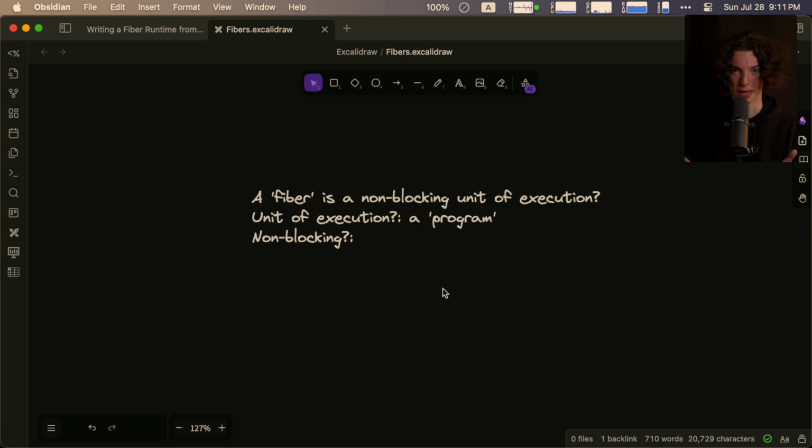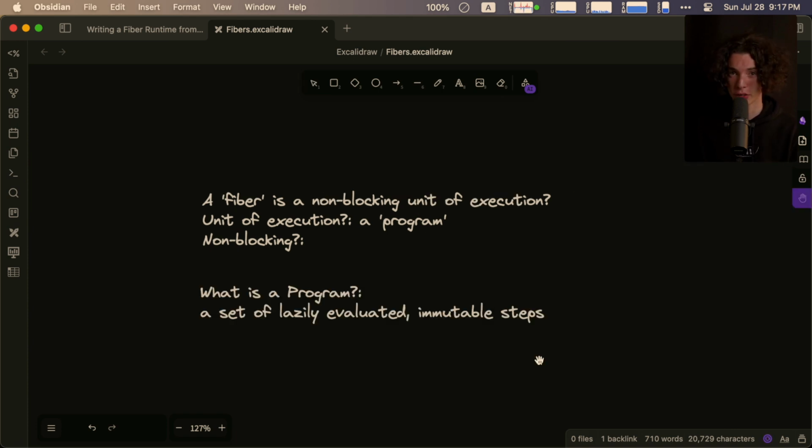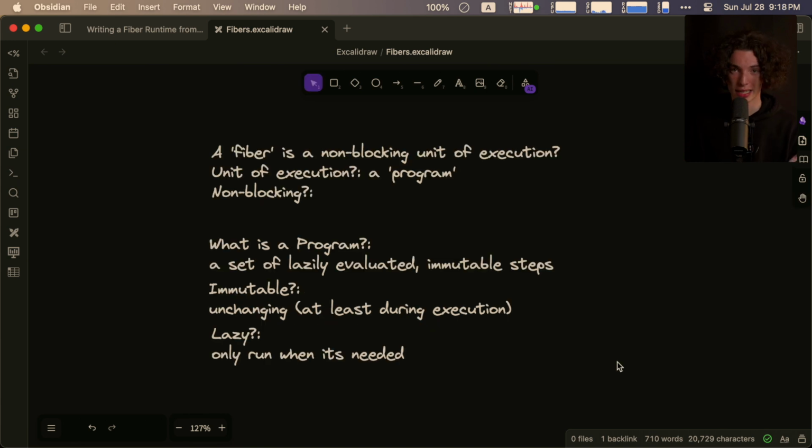We can simply describe that as a program, but what actually is a program? The definition I'm going to use for a program is a set of lazily evaluated immutable steps. But again, what do those two words mean? Immutable is a slightly easier one to understand conceptually. It basically means that things are unchanging. If you consider the steps of a program like the lines of a script, they're not swapping around at runtime, right? They are what they are when we run the script.